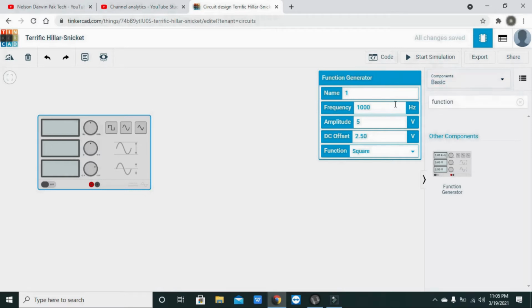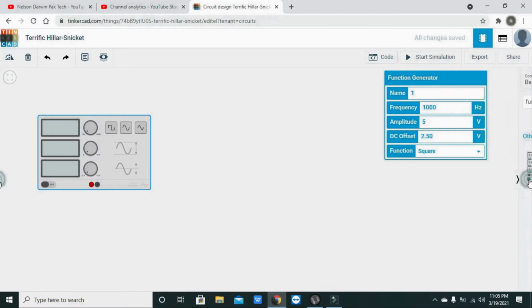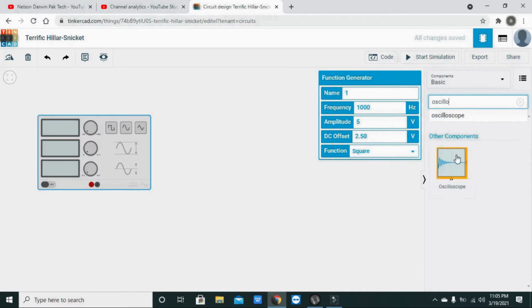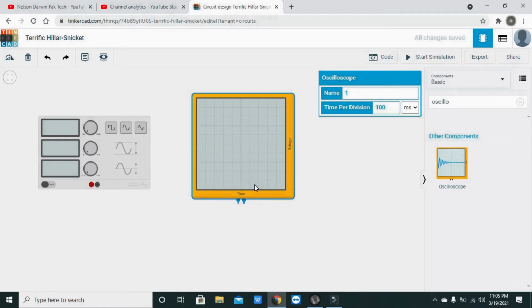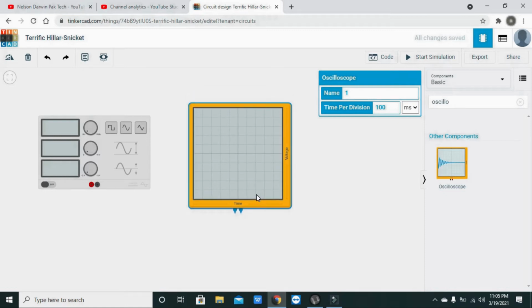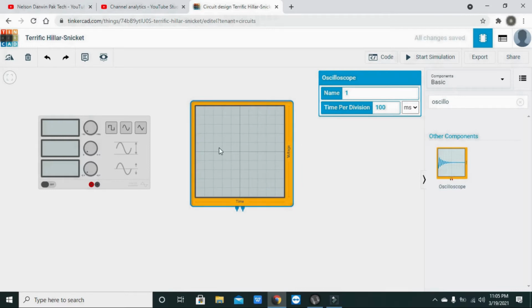So we also need to take the oscilloscope. We will search here for oscilloscope. Okay, here it is. So this is our oscilloscope. It does not look like a real, hardware-based oscilloscope, but it will tell us about the voltage graph and the current graph, or their peak to peak voltages, and things like these.